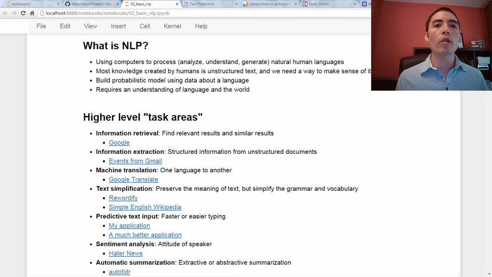So it's more than just gathering data. It does actually require an understanding of language. Okay, so that's just some really high-level information about NLP. And let me pause there.